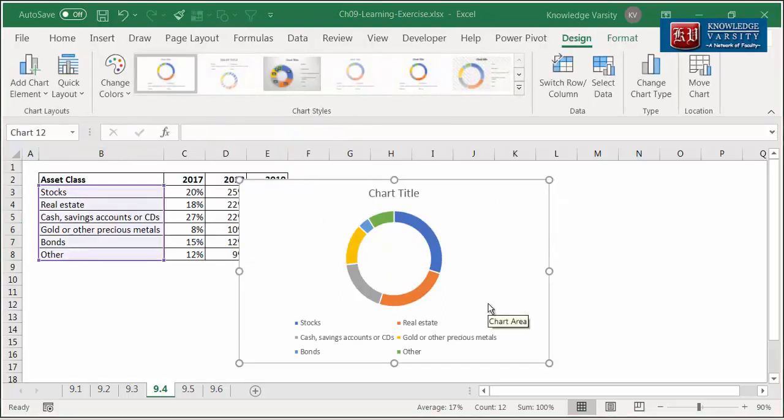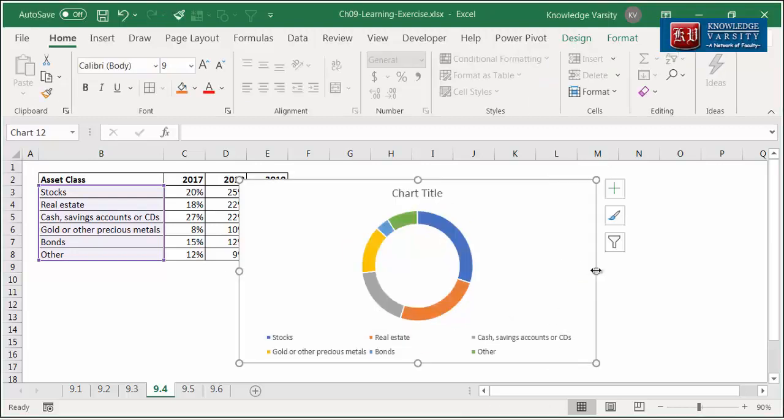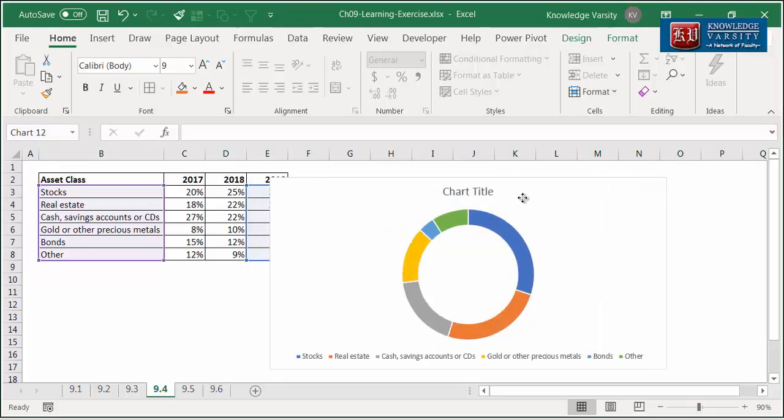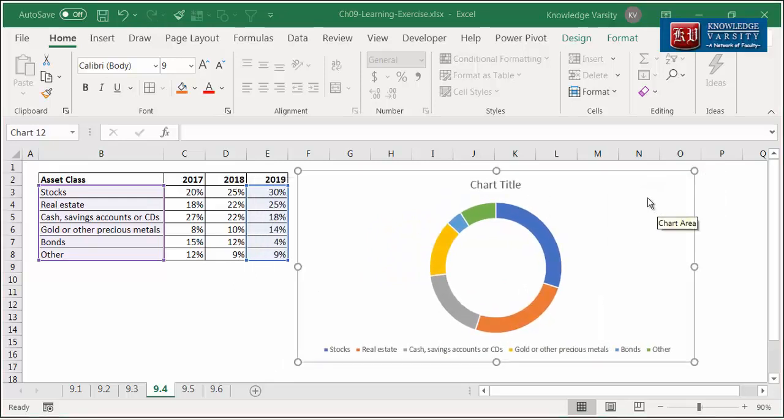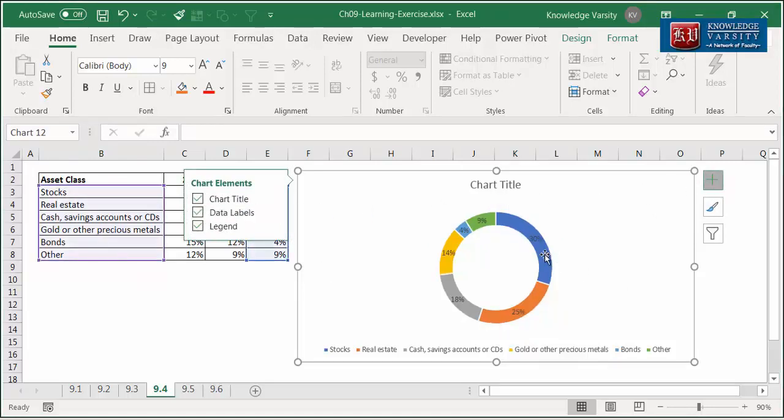You can see that a donut chart gets created with a chart title and legend. However, the chart is small. Let me increase the chart size by dragging the handles. Let me add data labels. Click on the chart, click on the plus icon, and select the data labels. You can see that the stocks have the highest allocation, whereas bonds have the lowest allocation.